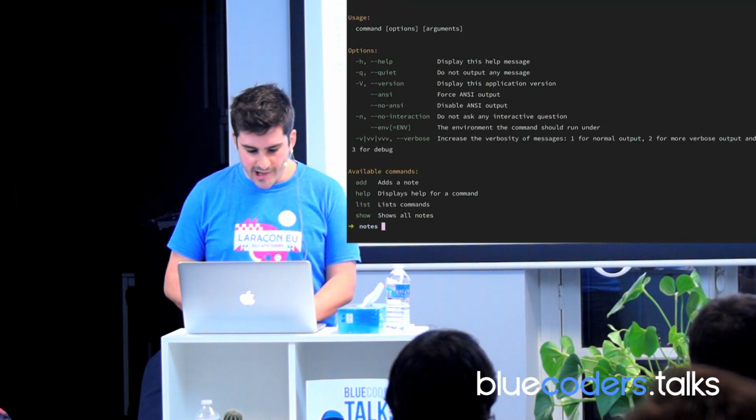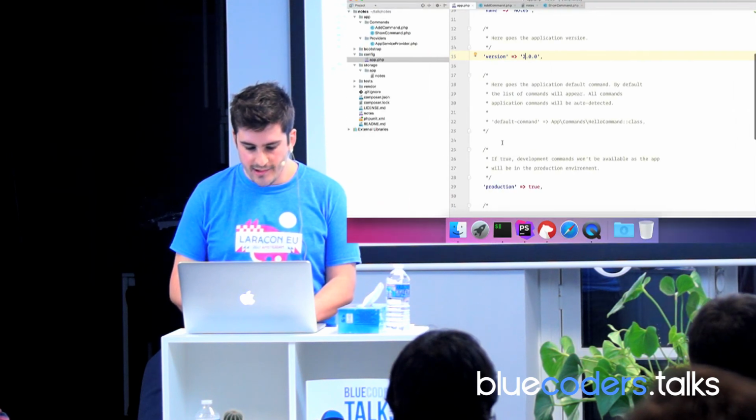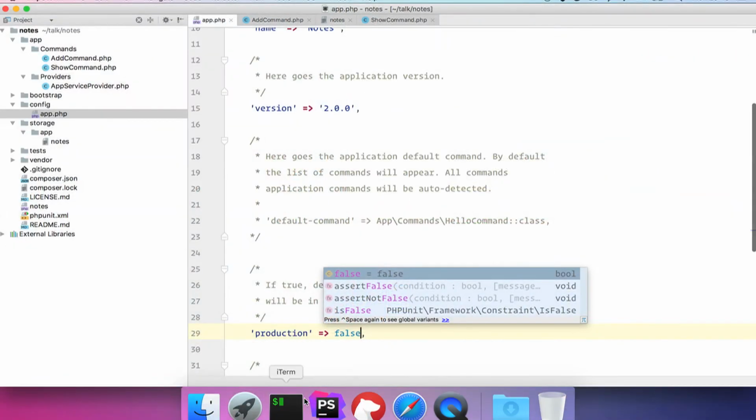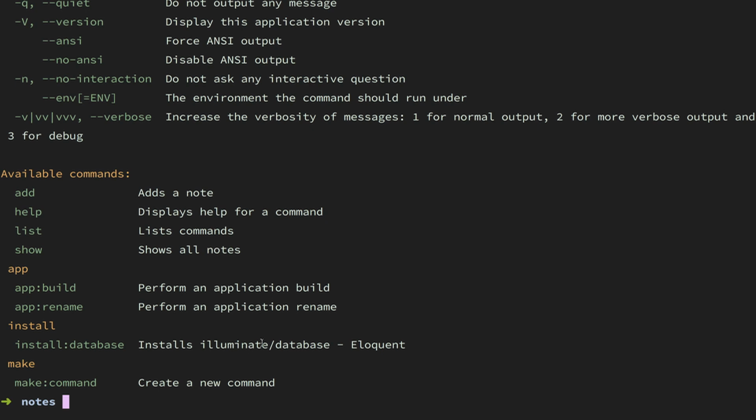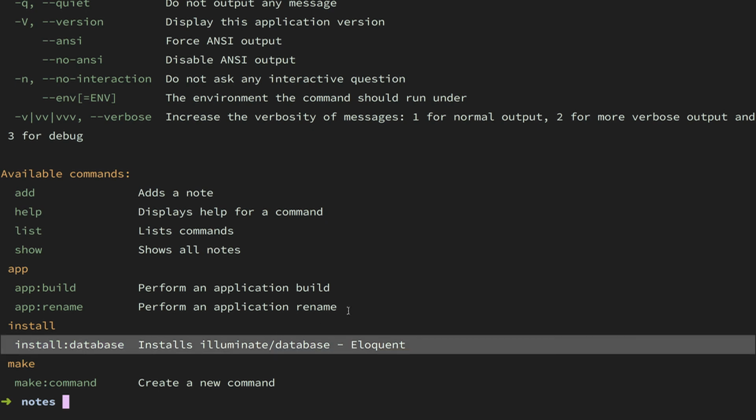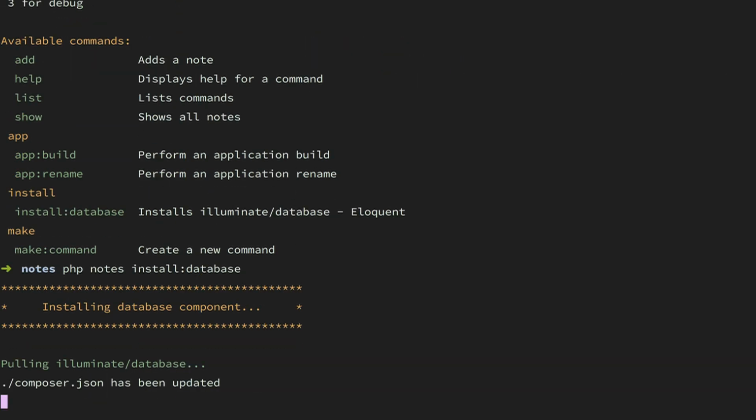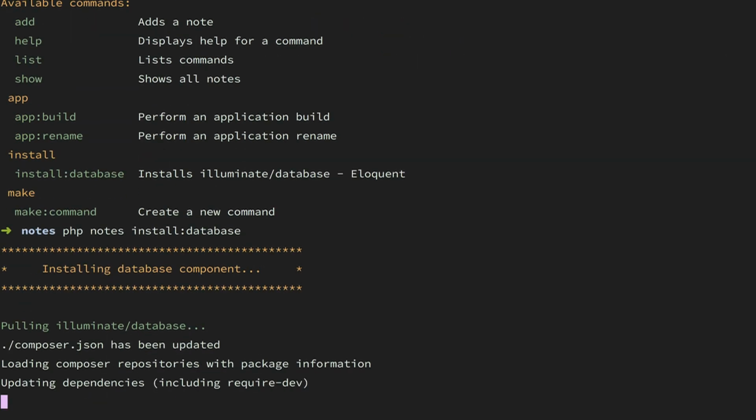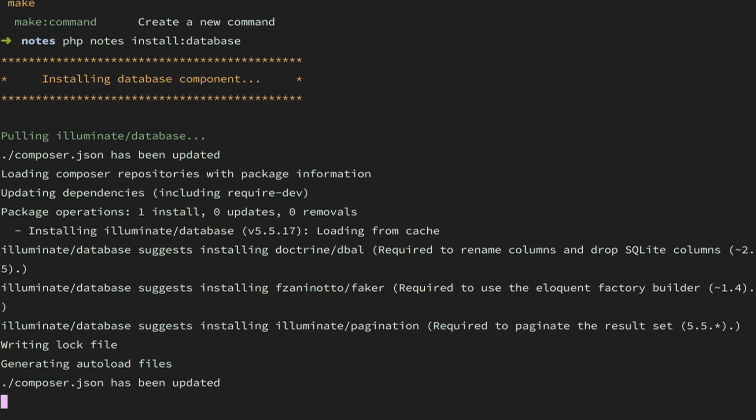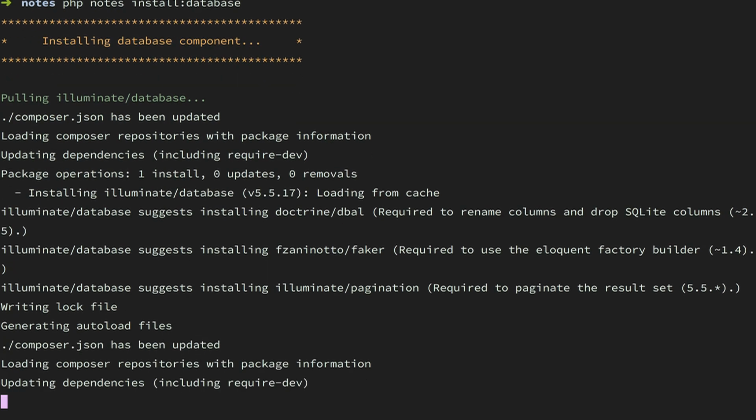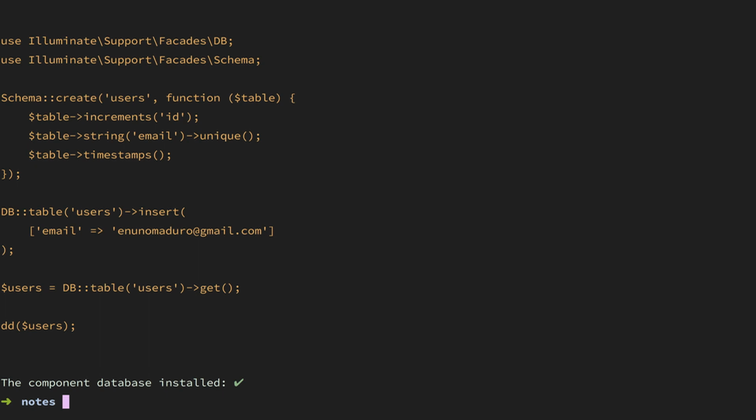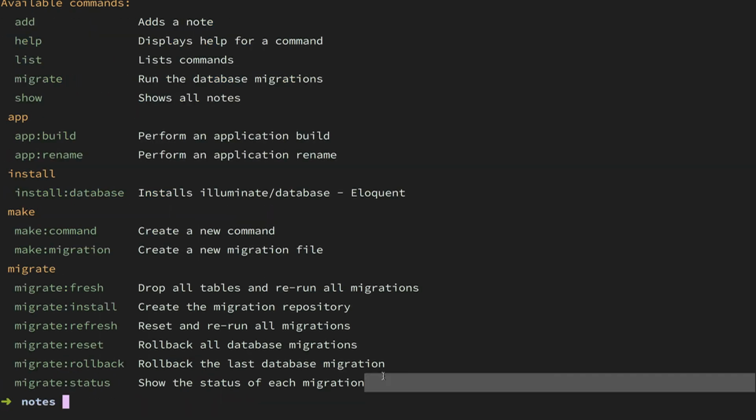So I'll move the application to the development mode again. If I type php notes, now I have my development commands right here. And I could actually say php notes install database, and this will actually install the database component of Laravel, the Eloquent. So at this moment, we can actually work with a real database, and I will show you how. So if I type php notes again, notice that now we have access to all the migration stuff of Laravel, and I could actually, for example, really create a new migration.